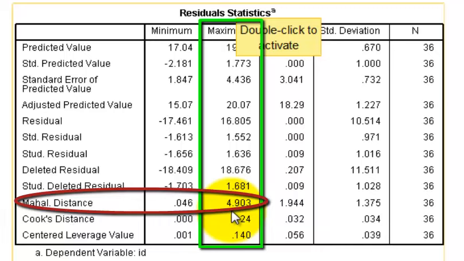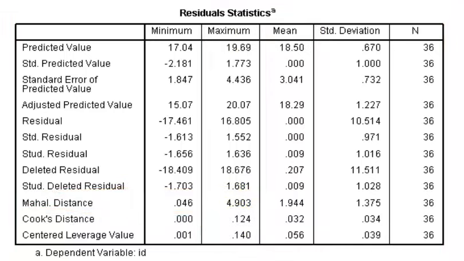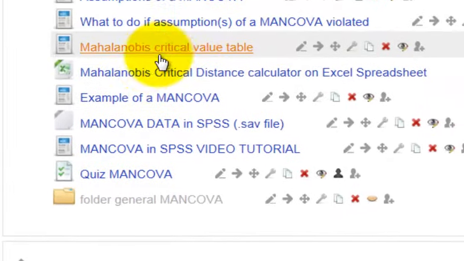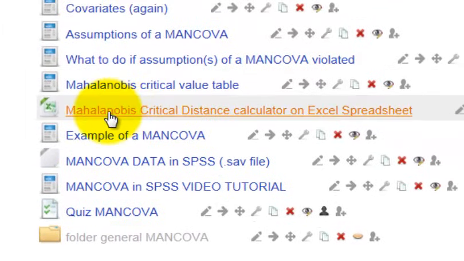I'm going to show you something different using a spreadsheet calculator. So hold on. And it's right here on our web page. Go ahead and open it up.